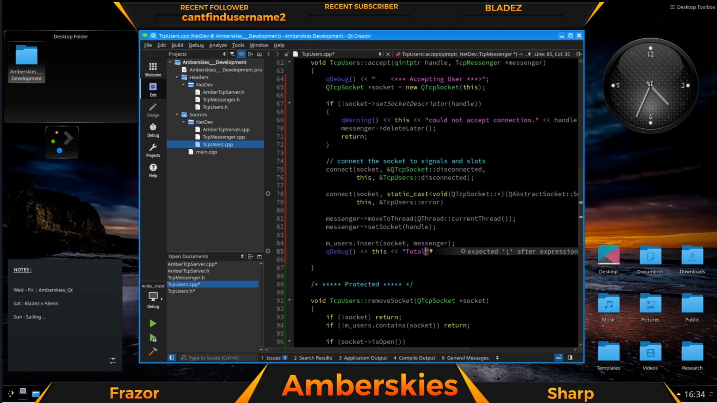Total users equals, and we can do it at this point because it's not in action. So it's m_users, and it's dot count. There we go. I'll do it nicely.